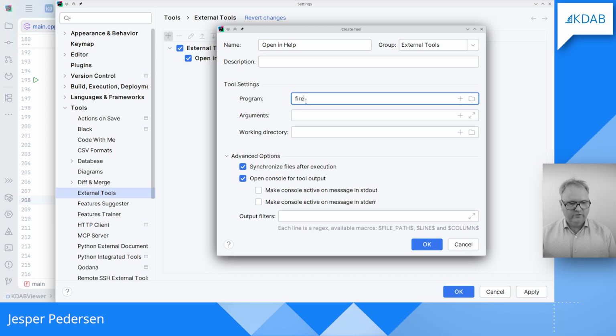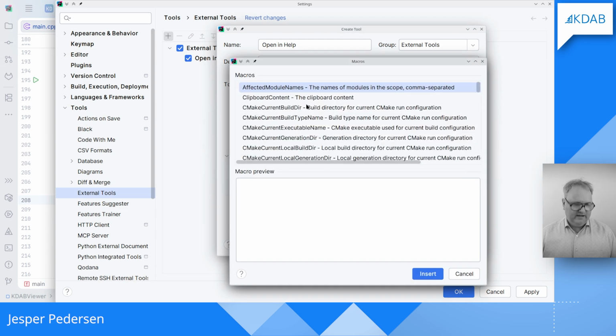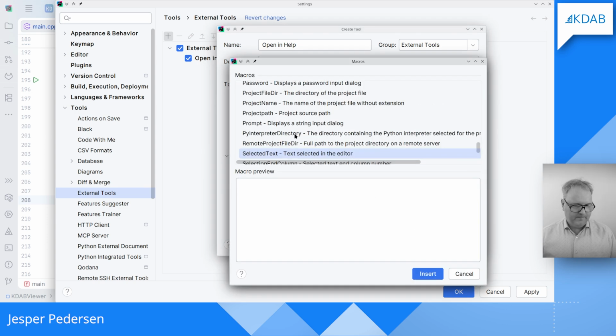I want to launch Firefox, and the argument I want to give is something like this. Google search. I just went to Google and Googled Google and something, and it gave me this. And then I want here to insert the text that I want to search for. So plus and selection. Selected text.